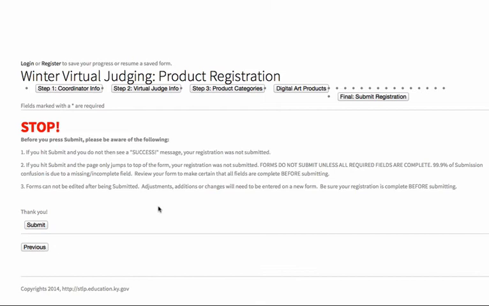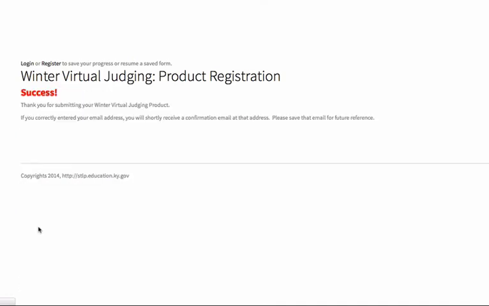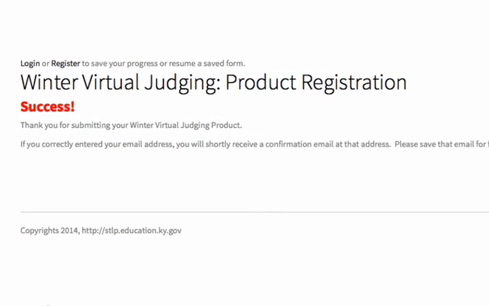just note that if you are saving your form, once you submit the form and you get the confirmation message, you can't go back and edit the form. So only click submit like I'm doing right now once I know that my form is complete. So I'm clicking submit, and now we will get our confirmation page that says success.